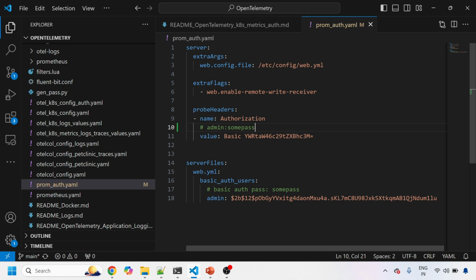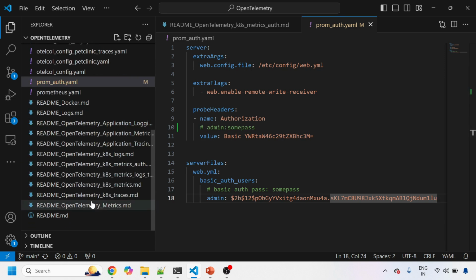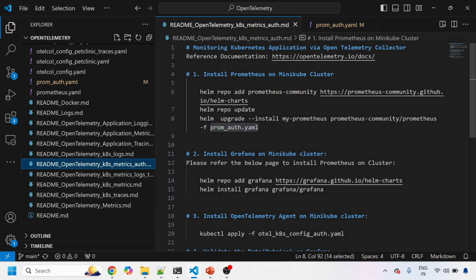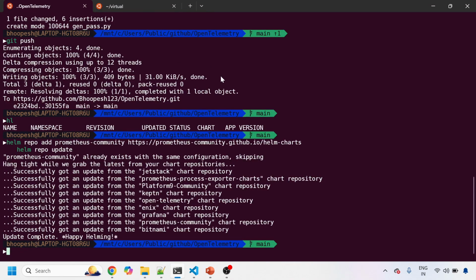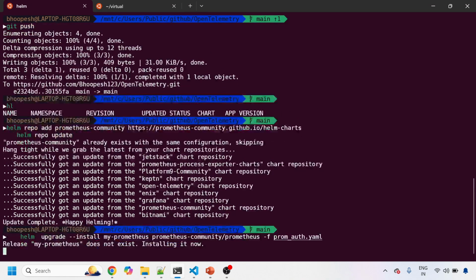So I am passing my username and password here also for getting the data in Prometheus, and this is for setting up the Prometheus instance. Perfect. So I'll just install my Prometheus now with the help of this command. I'll just come here and run this Helm chart, hoping I'm at the right location. Yes, I am at the right location.